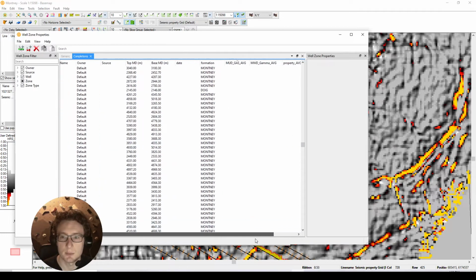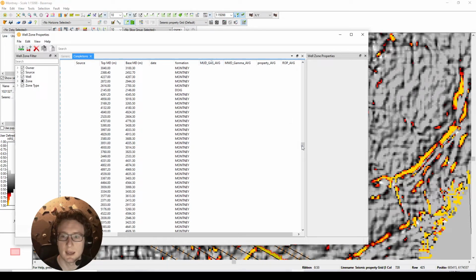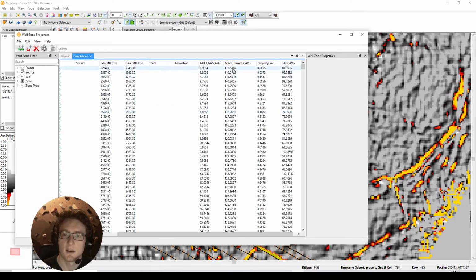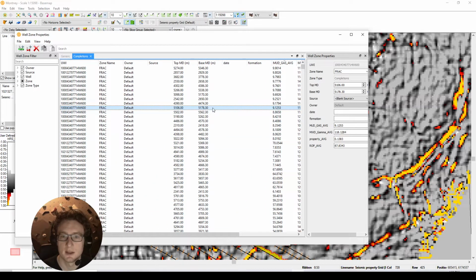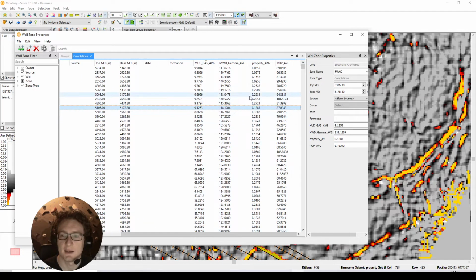I can take a look at my well zone properties. And in this case, I've got a table of different values within each of those different zones. So I've got my frac zone, top, and base MD all along it, and those 4 different properties. It's great that I can see those different properties in here and look at the different numbers, but it's really hard to wrap your head around how each of those variables might compare.